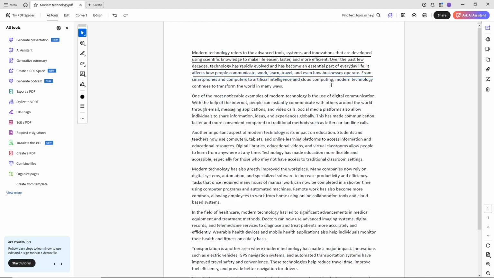If you have multiple lines that need to be removed throughout your document, you'll want to repeat these steps for each one. Simply click on the next line you want to delete, then click the trash icon again. This process allows you to methodically work through your document, removing as many lines as necessary until your PDF looks exactly how you want it.